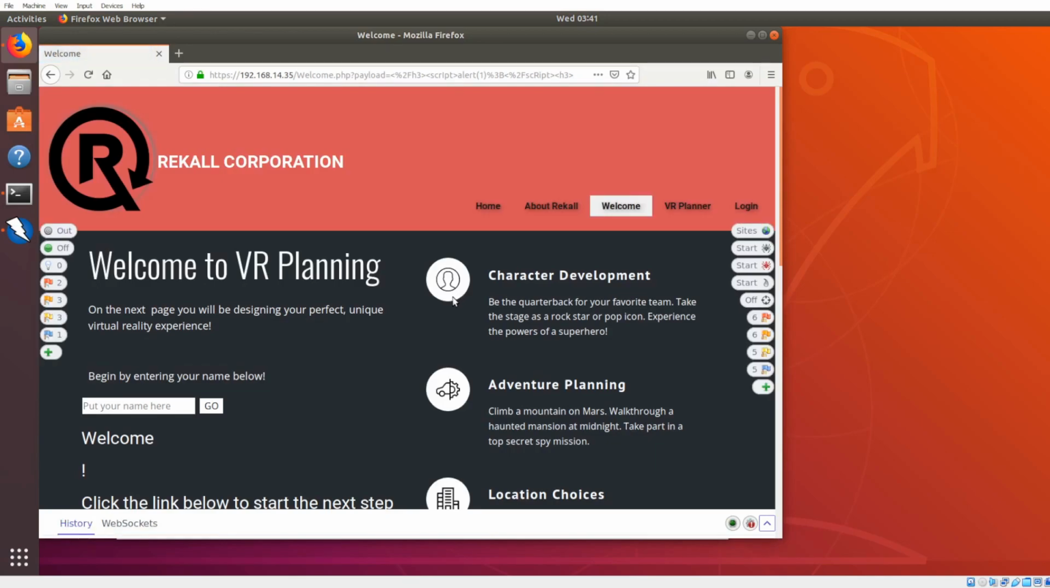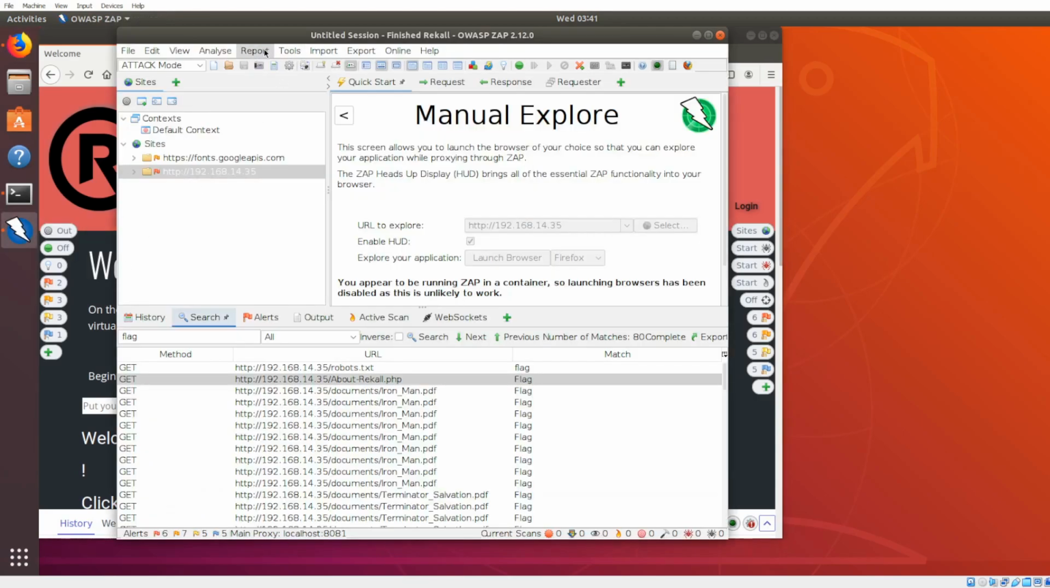Now, once we've compiled this data, we can then go to our OWASP ZAP tool, and we can go to the Report tab to generate a report.